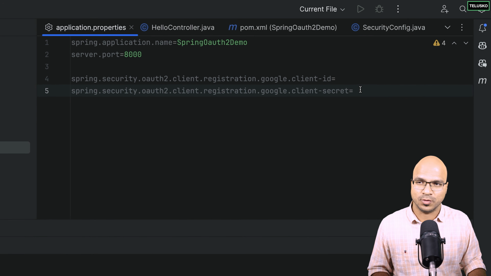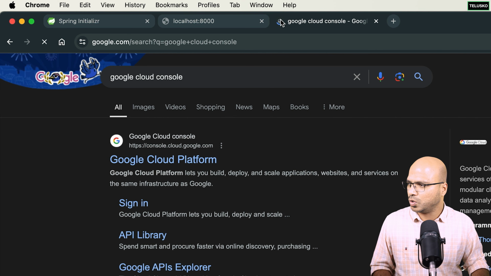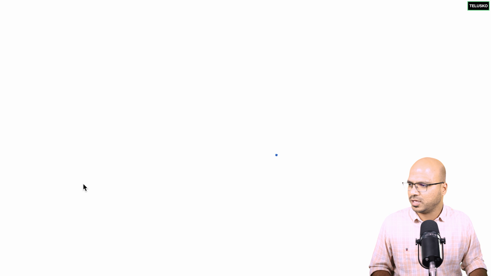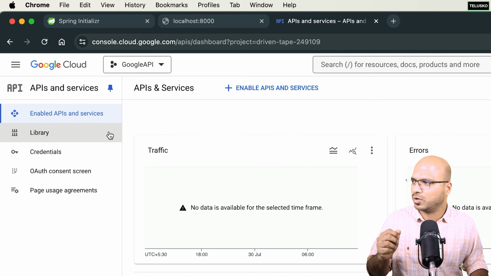Now, these are the steps you have to do. I will go back to my browser. Search for Google Cloud Console and go to this website, and this is where you can get it. There's an option of APIs and Services. If you click here, I want to create a new credential. This is basically the API services from Google Cloud.